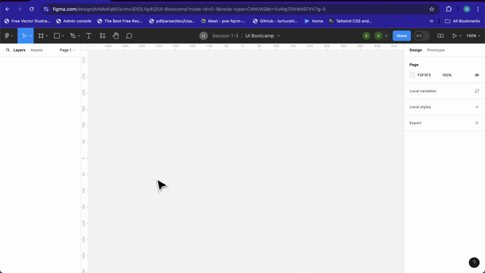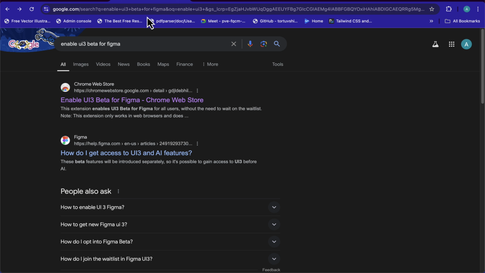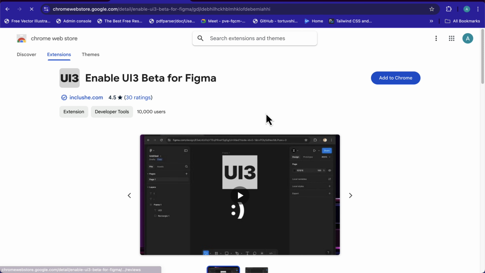So you notice we still have the same UI. To fix this, create a new tab on your browser and open Google. Type enable UI 3 beta for Figma. If you're on Chrome, you will get this. If you're on Firefox, you will also get this. I recommend using Chrome because I've tested this. So click on this and let's wait for this to open.